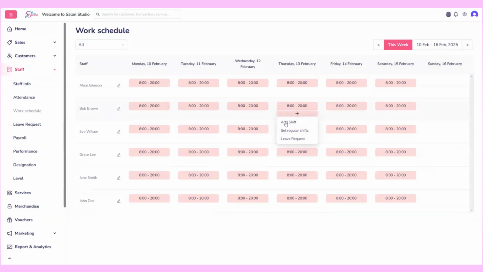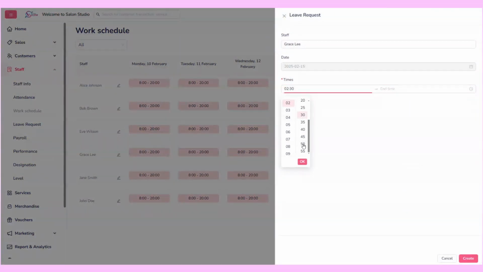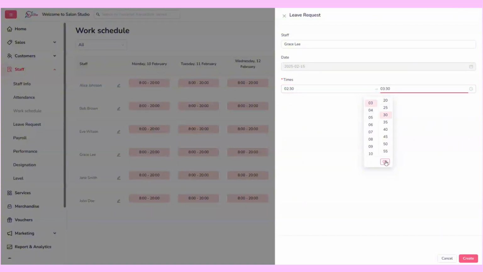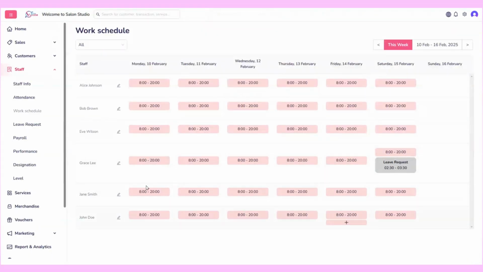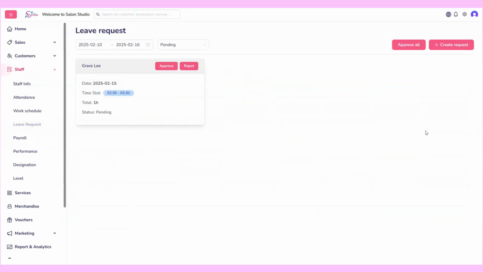In the Work Schedule tab, you can view the scheduled work hours of your staff. Setting up a schedule is simple. Just click on the desired time slot, then choose to add shift or set regular shift as needed. In the Leave Request tab, whenever a staff member submits a leave request, you, as the manager, will have the authority to approve or reject it.